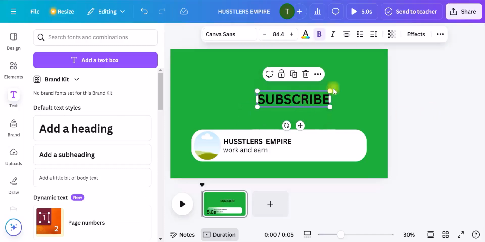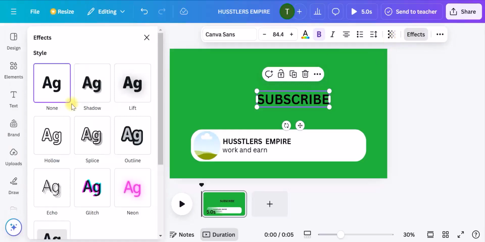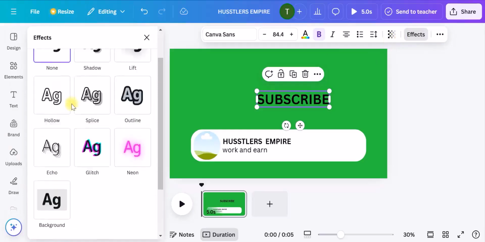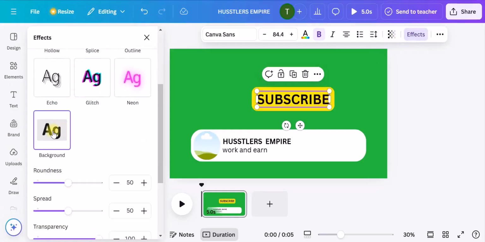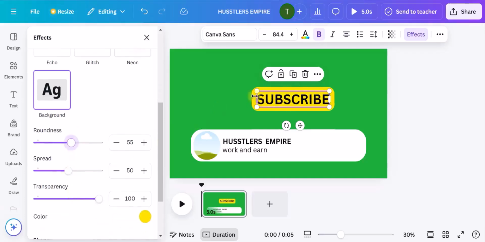So after typing that, you tap on it, then you come to where it says effects. You click on it. The effects here are all free, you can use them. Then you come to where it says background, you tap on it. So you see it has gotten the background, but now we need to change the colors because the colors don't rhyme. Then we need to edit the space, make it round. You see the gap is too much, we need to reduce it.